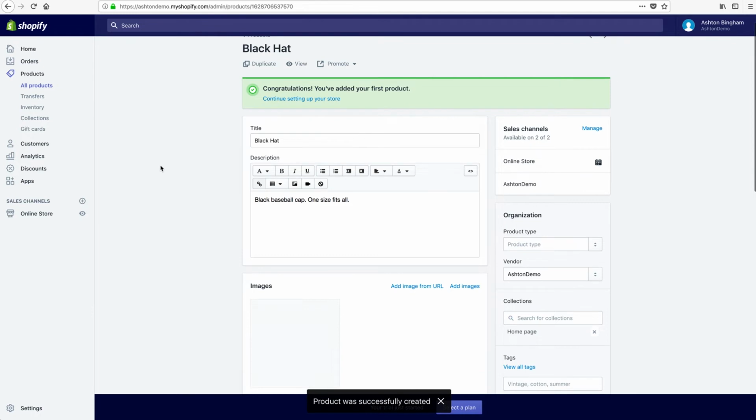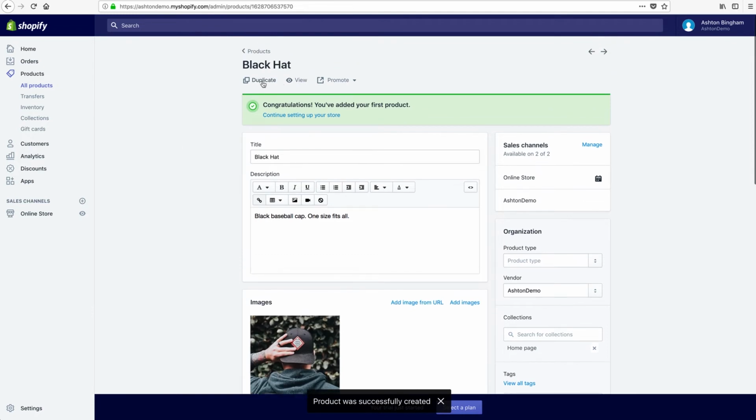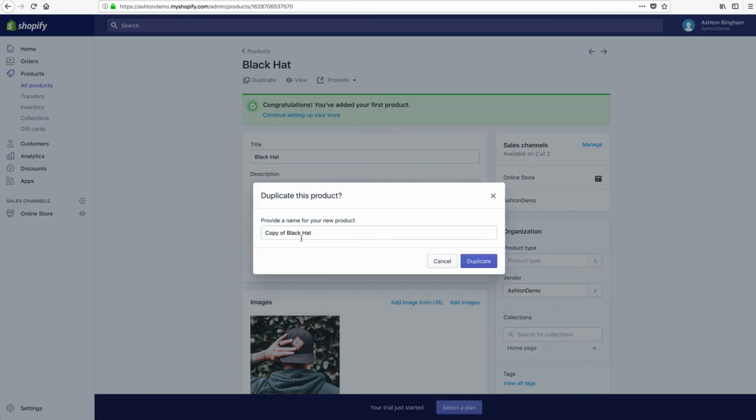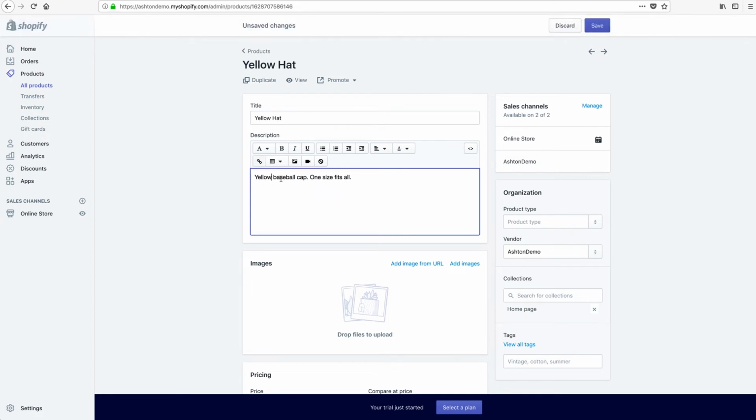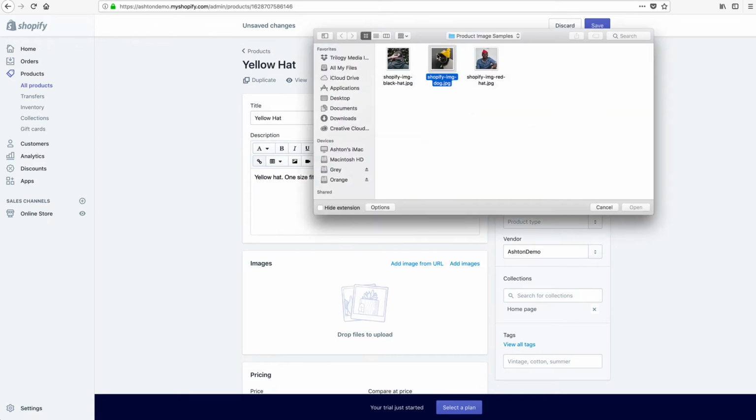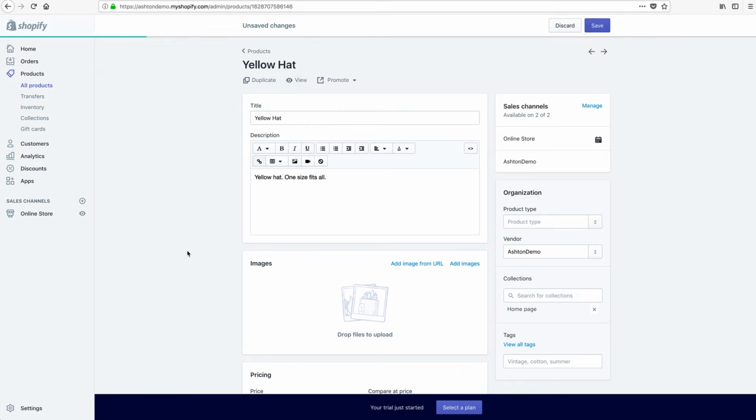Now to save time, I'm going to go up here and click this duplicate button here on the top left. And we'll give it a new name. Let's go yellow hat. And click duplicate. We'll update our description and add our new photo. And we'll click Save.